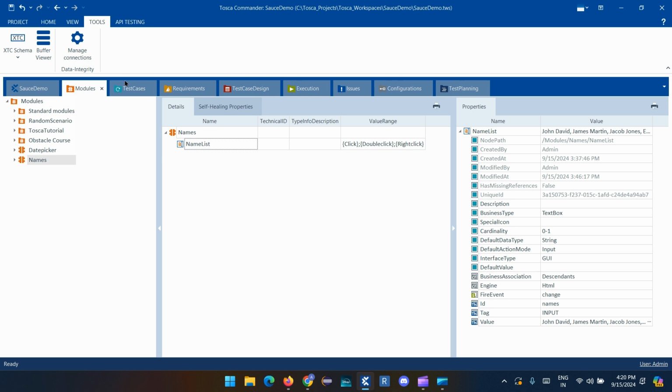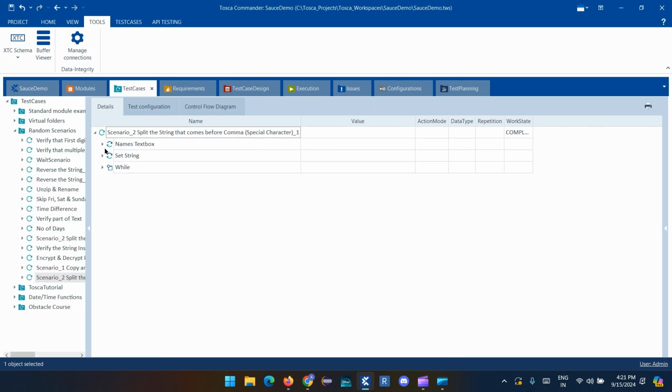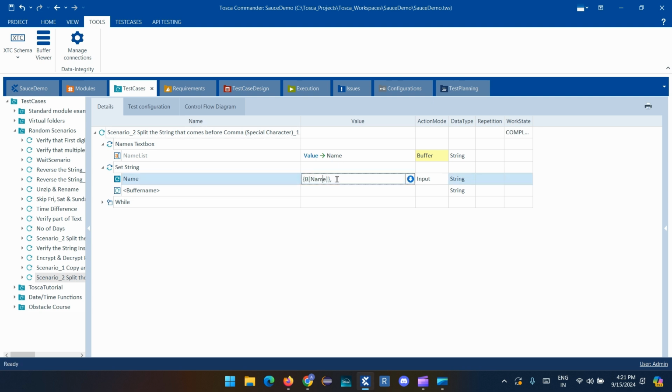Let's move to the test cases. Inside the first test case, I have pulled this from the module and I'm buffering the value from this module attribute and saving it as a name. First we have to buffer all the values, and then I am setting that string with this buffer name and putting a comma beside it. So I'm making sure this will be the common pattern for each and every one.